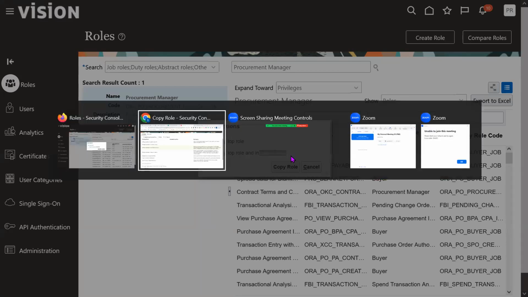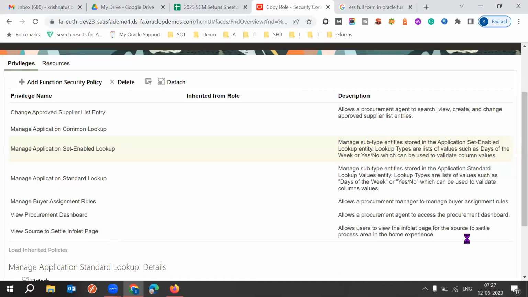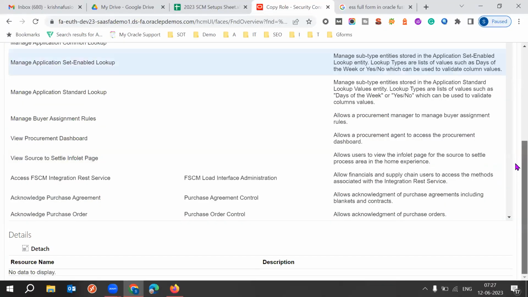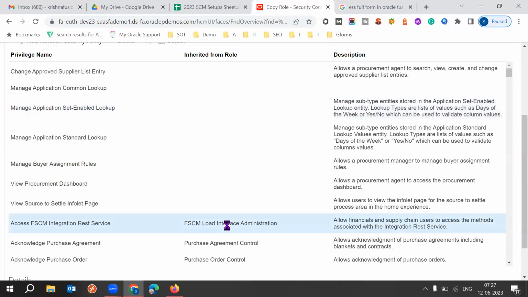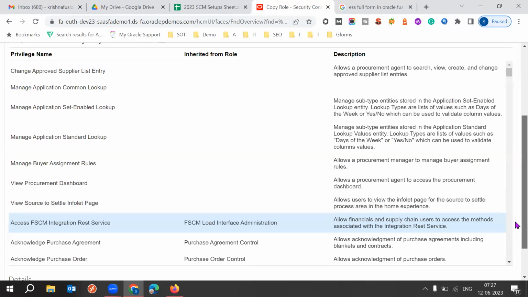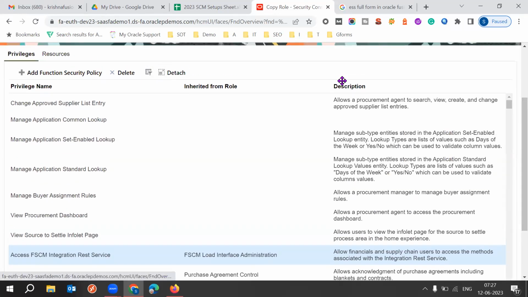I'll show you. It's still loading. Okay, it's loaded. So this is an inherited privilege, right? You don't have a delete option. It's disabled. Please wait. Understood, team?